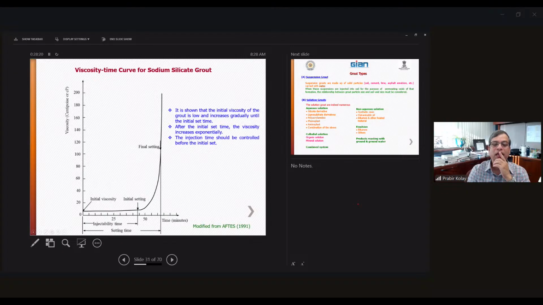So viscosity is much higher, you see almost 120 at the final setting. Initially it was 0, and then around 20. So with time, you see the initial viscosity of the grout is low and increases gradually until the initial set time. After the initial set time, the viscosity increases exponentially. You see, then it will be very difficult to inject. Injection time should be controlled before the initial setting time. So this will give you a guideline on the timing and what time you need to inject. Okay? So again, it depends on the viscosity time graph.